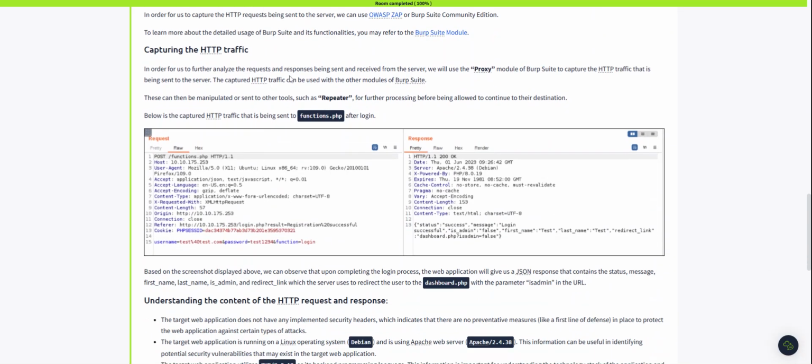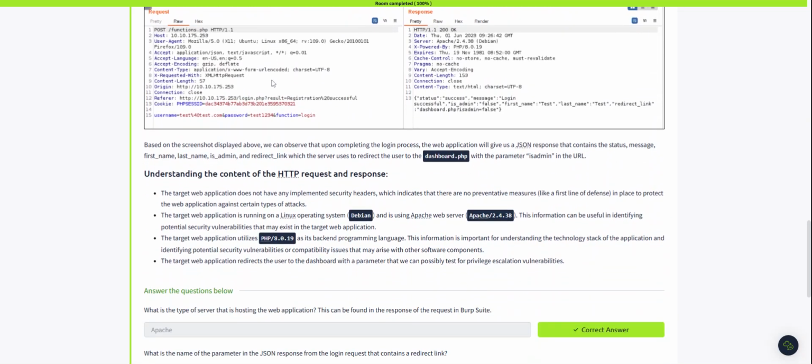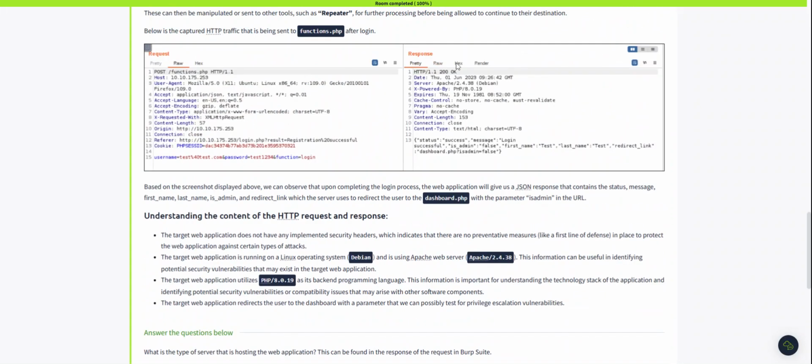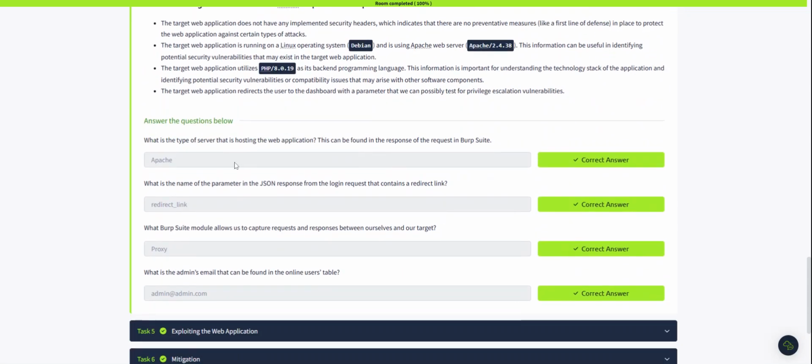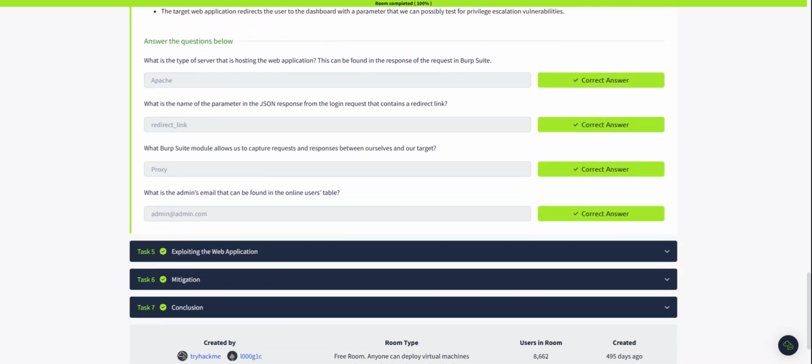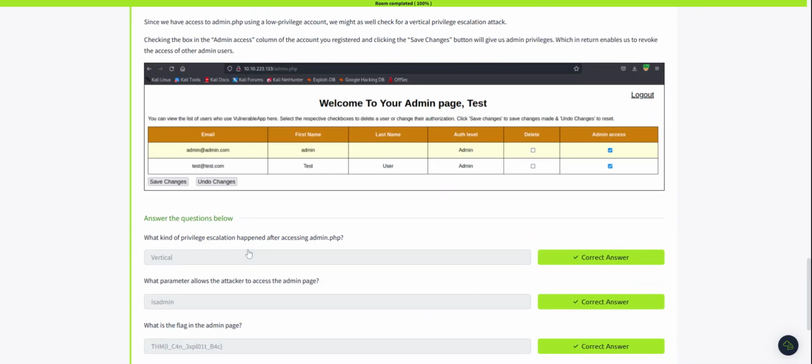Then they used Burp Suite for this one to figure out what it is, and it was just reading the request and the response that you get. So you see that it's an Apache, then you redirect the link, and then you use the proxy on Burp Suite, since we had to use Burp Suite for this. Then you see the email. So it's just reading the requests and stuff.